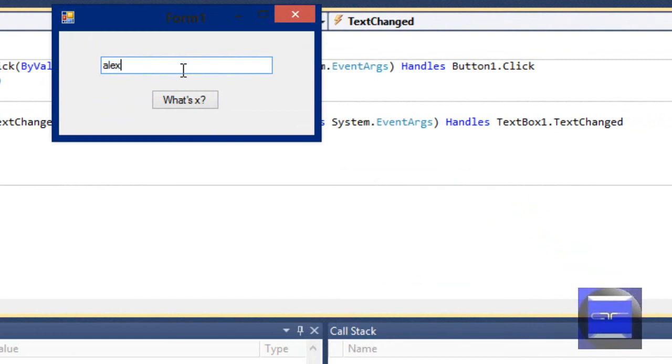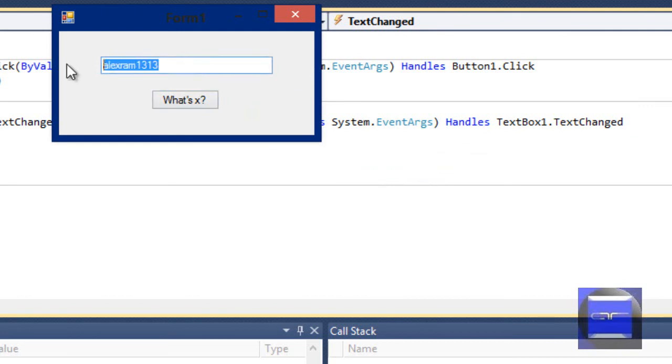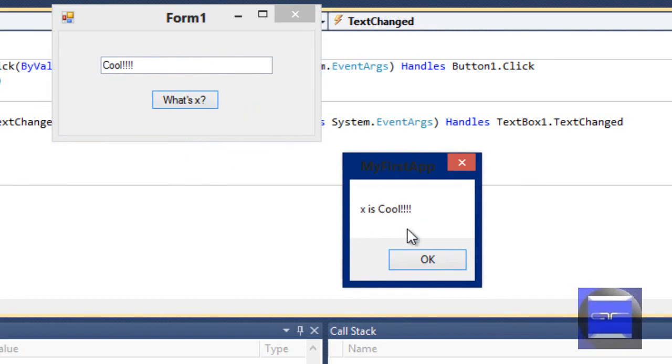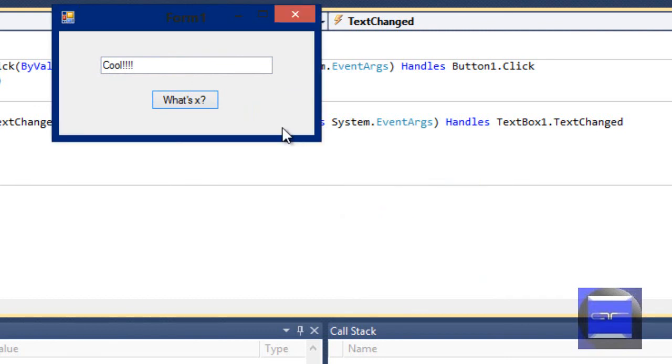Let's type something in here. AlexRam1313, and the current value of X is AlexRam1313. And now let's make this a sentence. X is cool. Great. And that's how to do variables in VB.